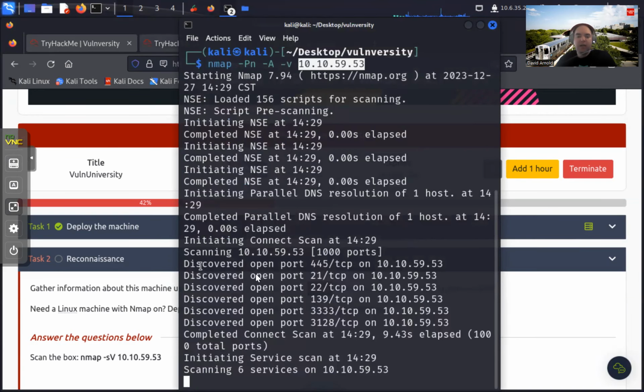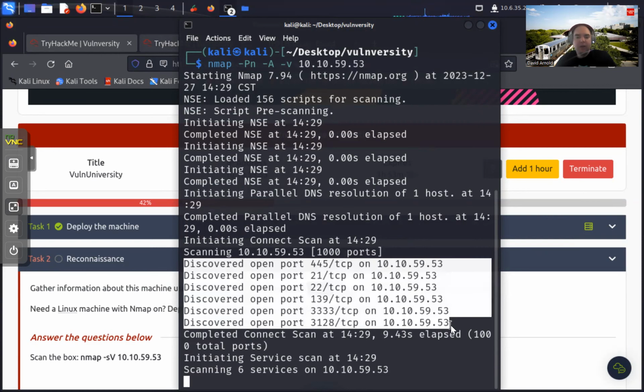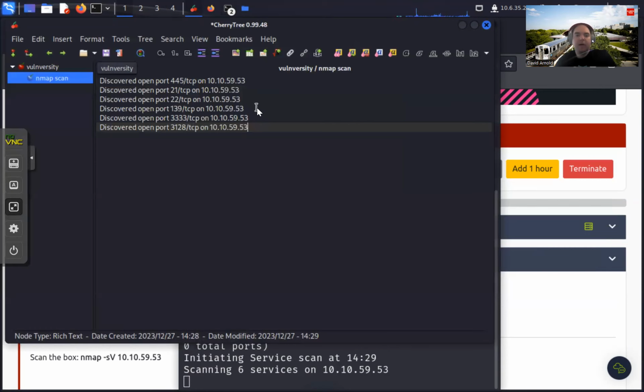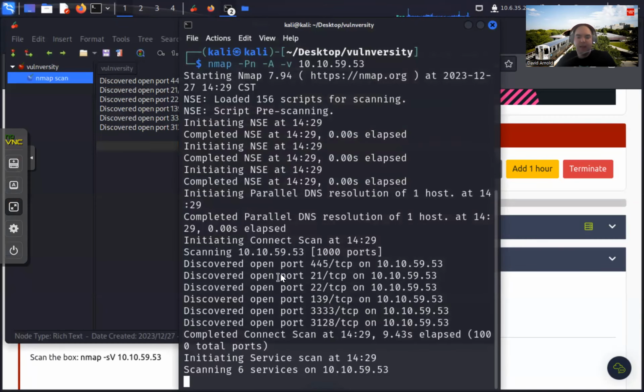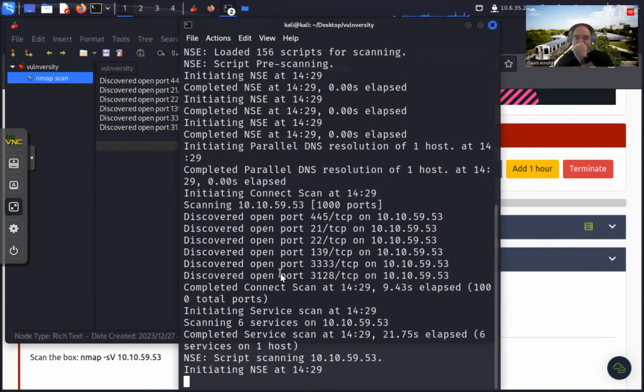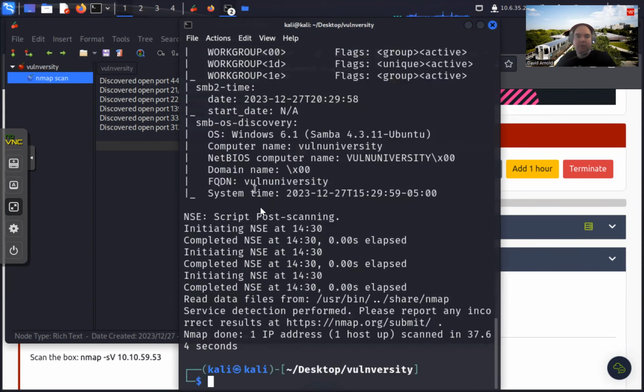As you can see here, we get a few different ports coming back. So we have 445, 21, 22, 139, 3333. I'll go ahead and copy this and throw it into my CherryTree. So we'll leave that there and let it go ahead and scan. So here we go. I think it's ready to go. Let's see if it's ready. It found 6 services. There we go.